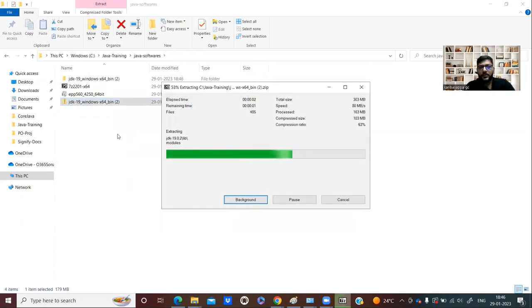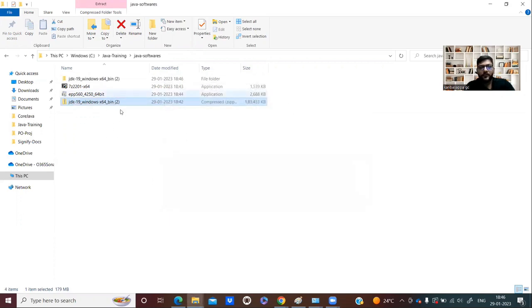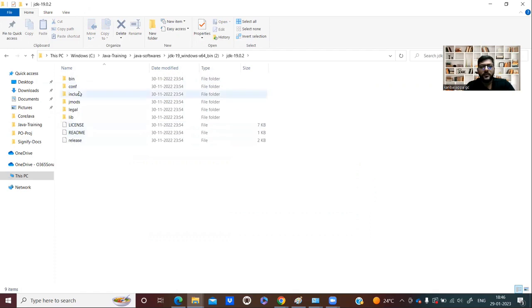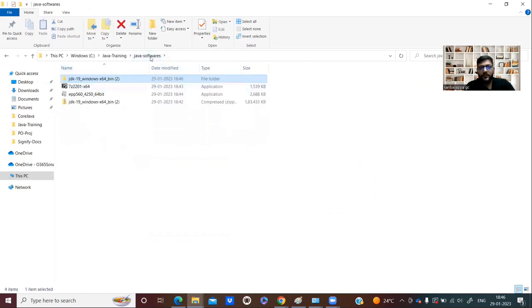So now the Java software is getting unzipped. Now the unzip is done. You can see JDK over here. This is the JDK 19 version. Now you can open this and see this JDK 19 is unzipped over here. So this is the installation of JDK now.